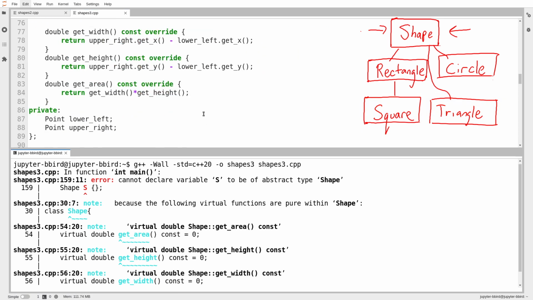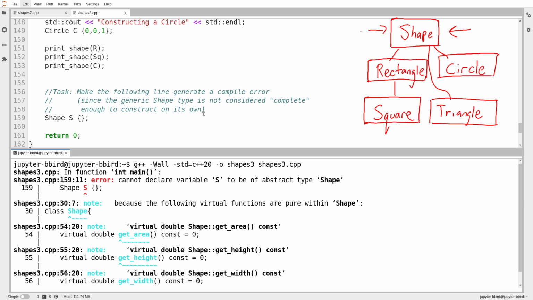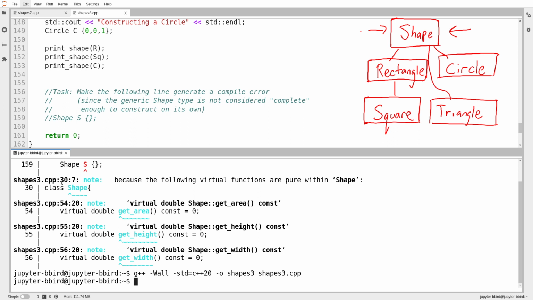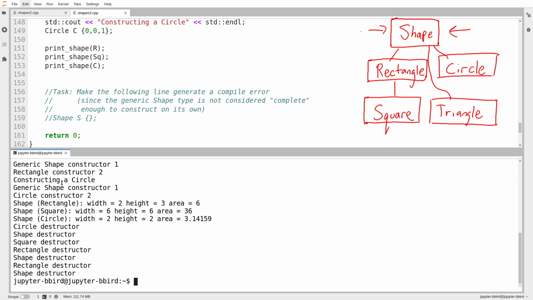Okay, so I'm going to go down to main and comment out the declaration of the shape object. And then we'll try compiling again. And we can see it works. And I run it, and it produces, I guess, what you could call predictable output.